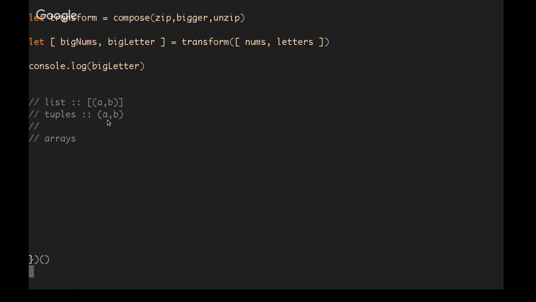I think destructuring gives you a nice, clean syntax for doing so.